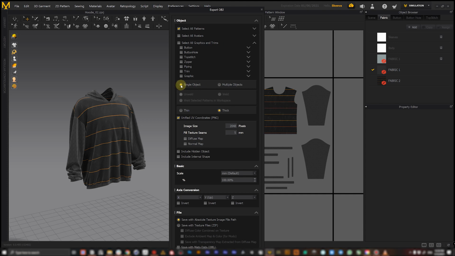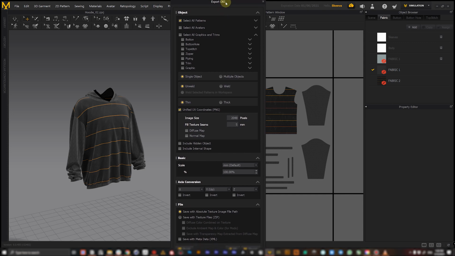Let's click single object. And let's make sure to select the thin, since we'll be adding thickness inside Cinema 4D. And let's make sure we select unweld, like here. Also, to make the UV work properly, don't forget to select the unified UV coordinates, and we are pretty much good to export the model, and let's press OK.